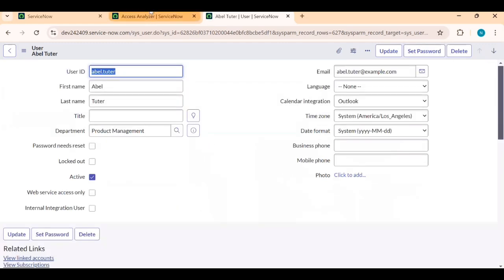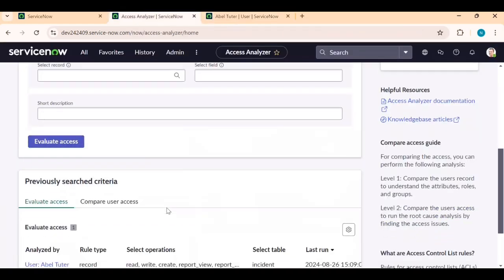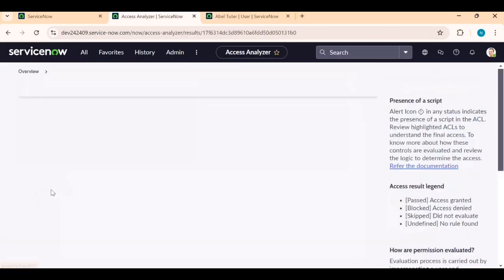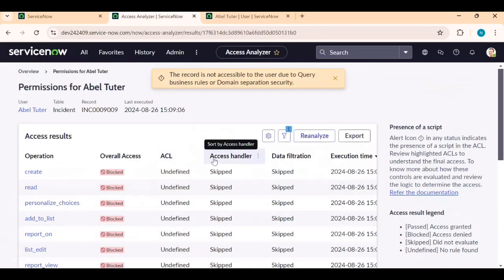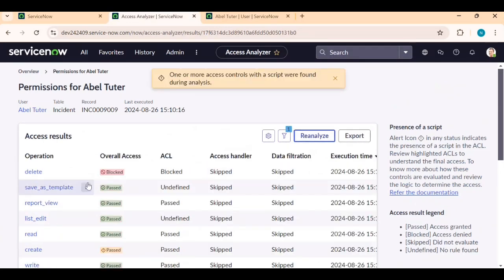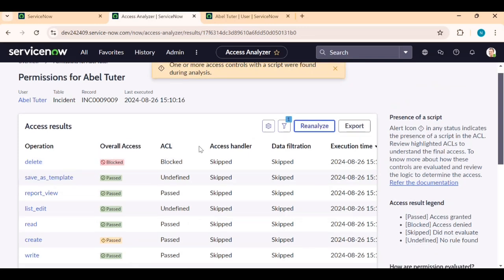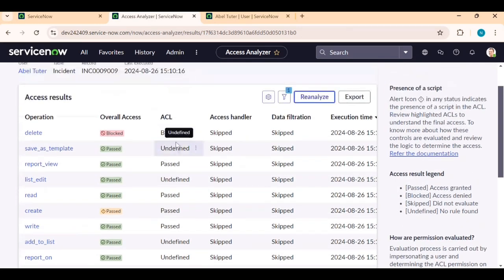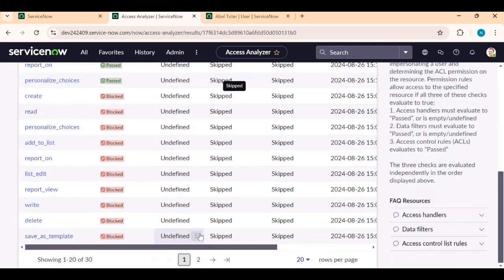ITIL role is given. So now what I will do is open the Access Analyzer again, and the record is not accessible. Okay, so now reanalyze it. So now you see delete operations he cannot do, blocked. Okay, the ACL is blocked, and you can see there are multiple options.